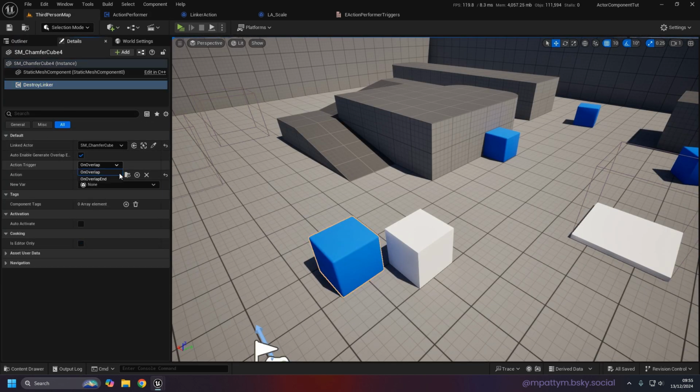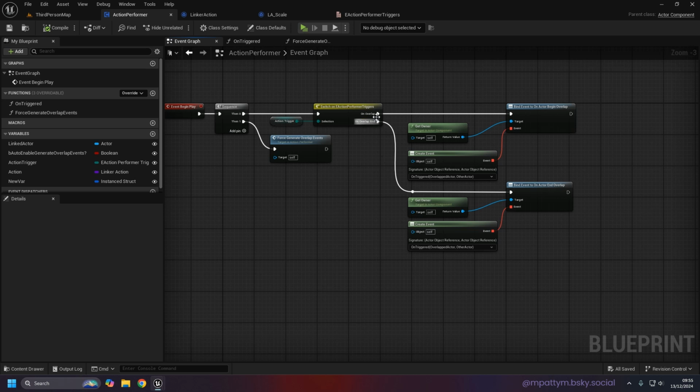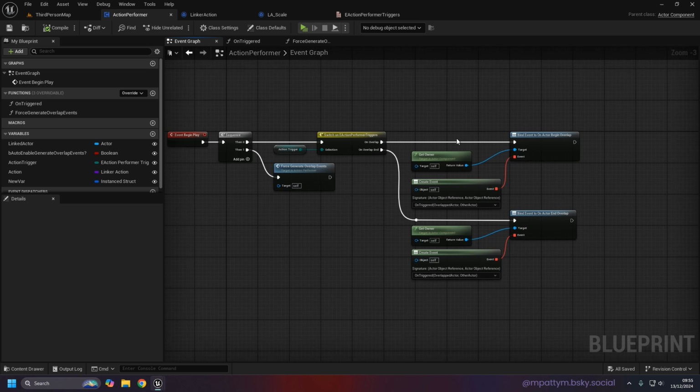So now when we do it, we have essentially a drop down, and we can choose what sort of action that we want, whether it's on overlap or on overlap end. As you can see, there's quite a lot of ways you can build upon this and add the various different action types or events you want. In terms of this particular episode, all we're focusing on is just what's specific to the actor type.